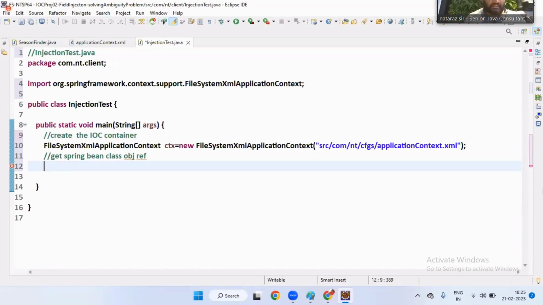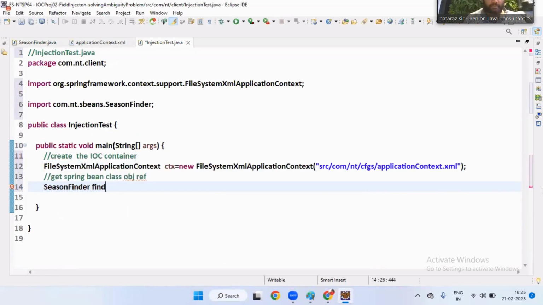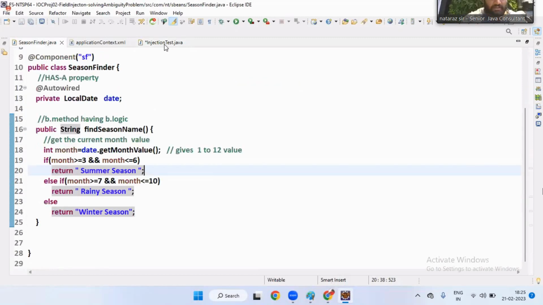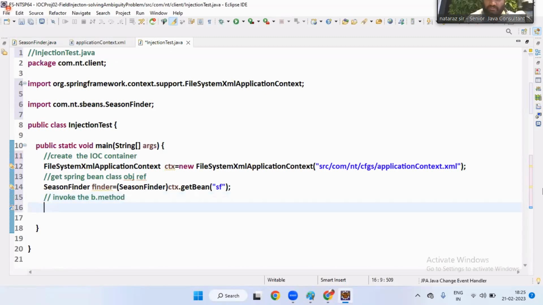Object, okay, can I write in a single line? SeasonFinder finder = SeasonFinder ctx.getBean, what is there? SF. Okay, CC is not working. Invoke the business method. Tell me, guys.